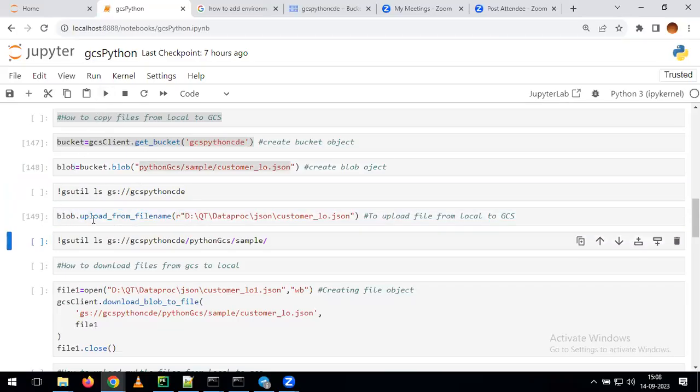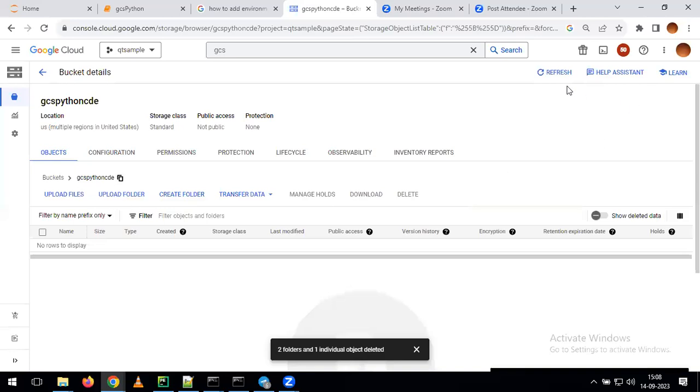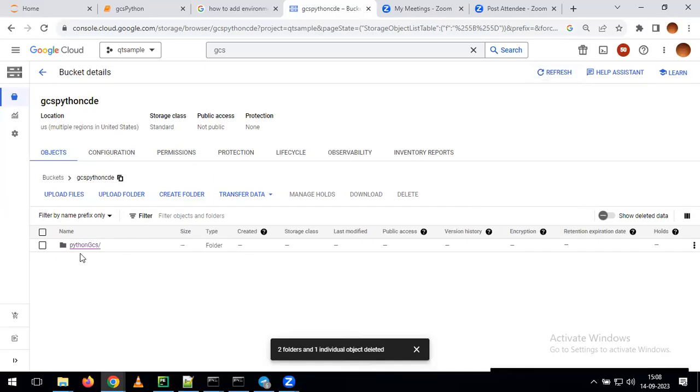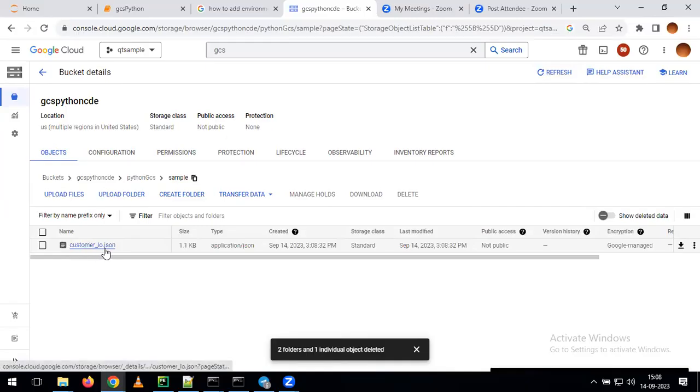Now see what happened. Your file is uploaded. Now we'll go back to the GCS console. Earlier we didn't have anything. Now I'm going to click on refresh. See what happened: the Python GCS folder was created. After that, it created the folder called sample folder. After that, within the sample folder, it copied the file called customer_lo.json.